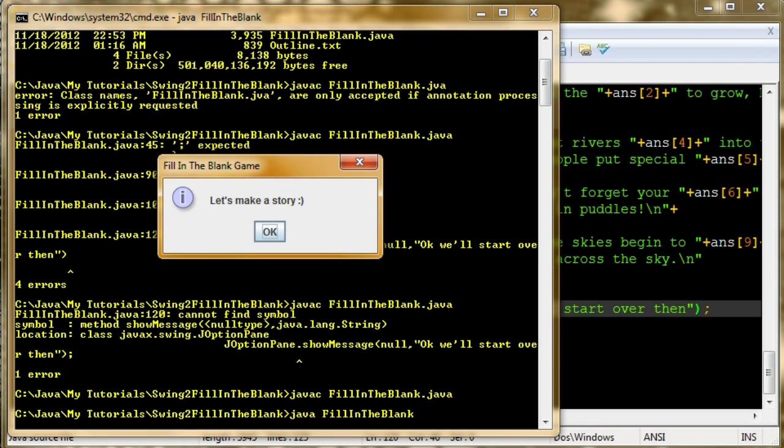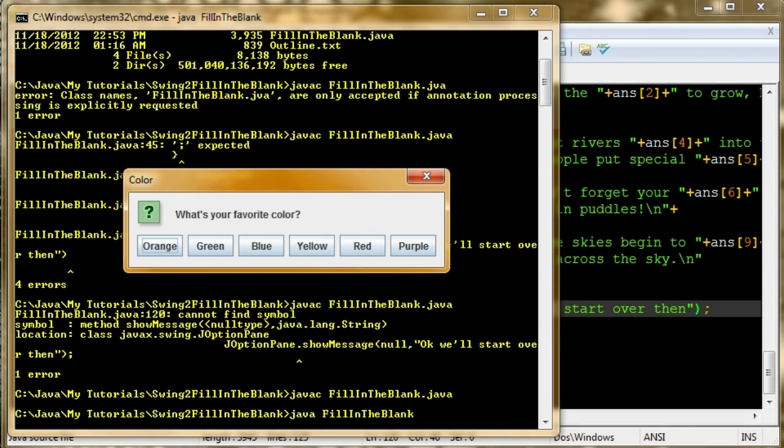Let's make a story, which was the first thing we said. And remember, we made an information message. Hence the I right there. Alright, looking good. That's okay. I was afraid it wasn't going to show a second one there for a second. What's my favorite color? Well, thank you for asking. Mine happens to be orange.